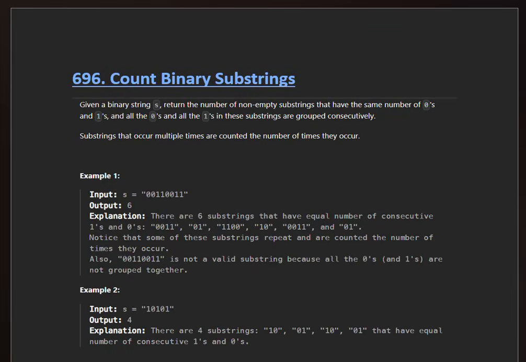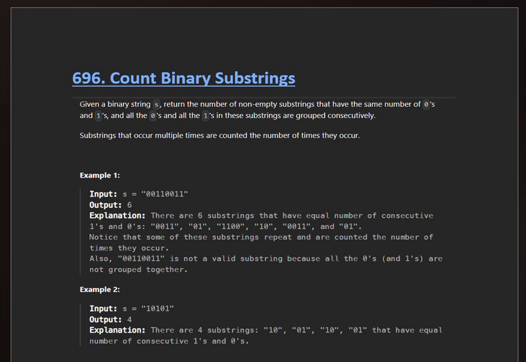So our today's LeetCode question is 696, that is Counting Binary Substrings. In this question we are given a string s and we have to return the number of non-empty substrings that have the same number of zeros and ones. And one more condition is there, all the zeros and ones in these substrings are grouped consecutively, right? And substrings that occur multiple times are counted the number of times they occur.